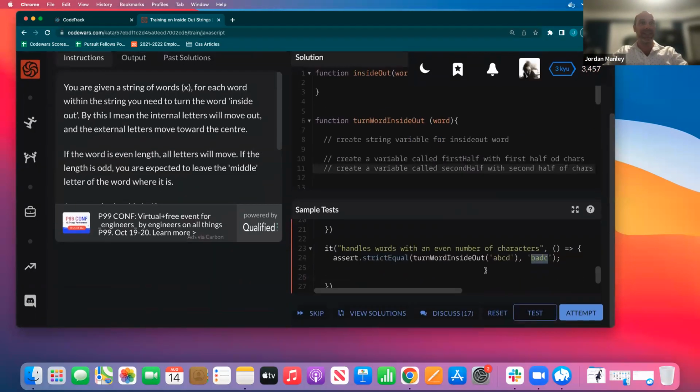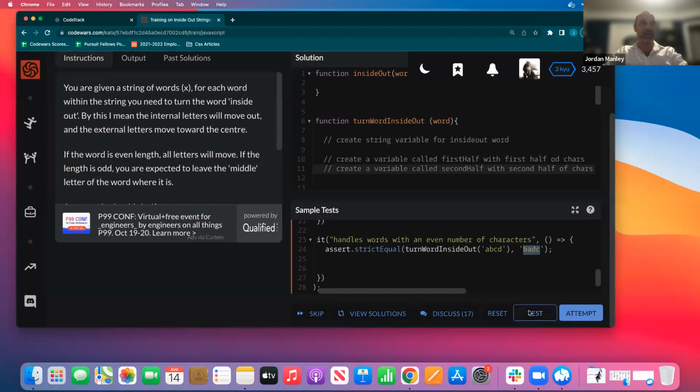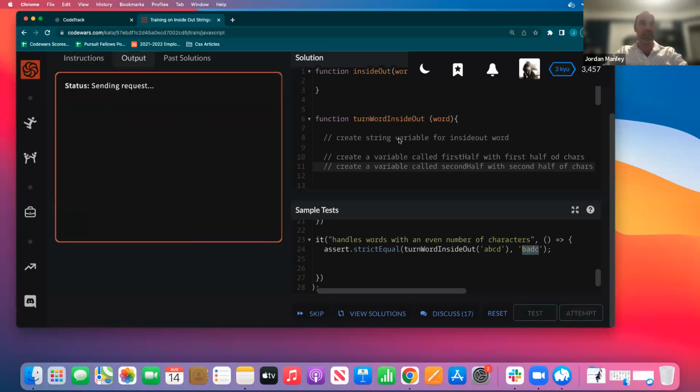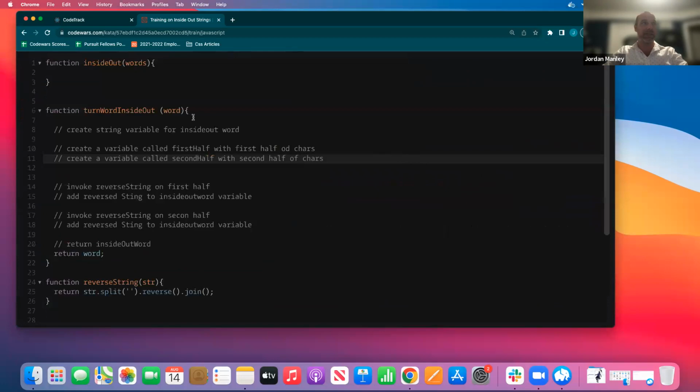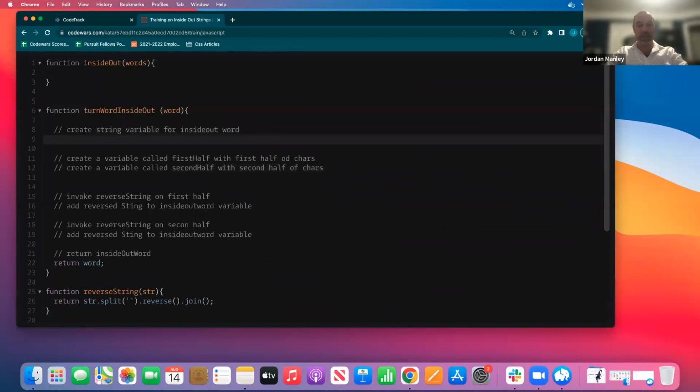Now, we have not done anything, right, since we wrote this last test. Even if we run these tests again, nothing has changed. So now we got to write our actual code here. See if we can get this test to pass. So let's go ahead and do it. We'll say let inside out word equals empty string.